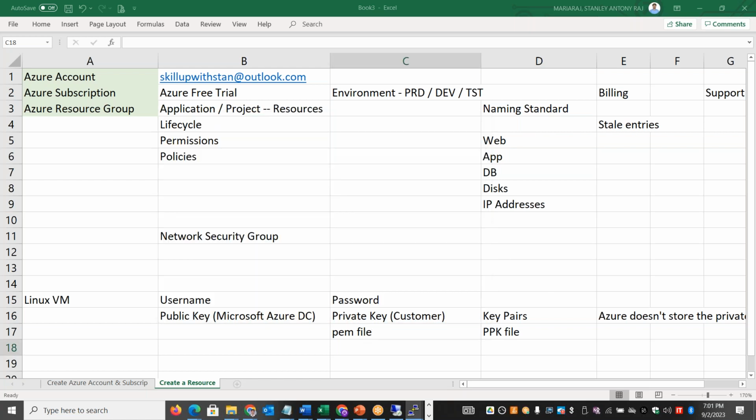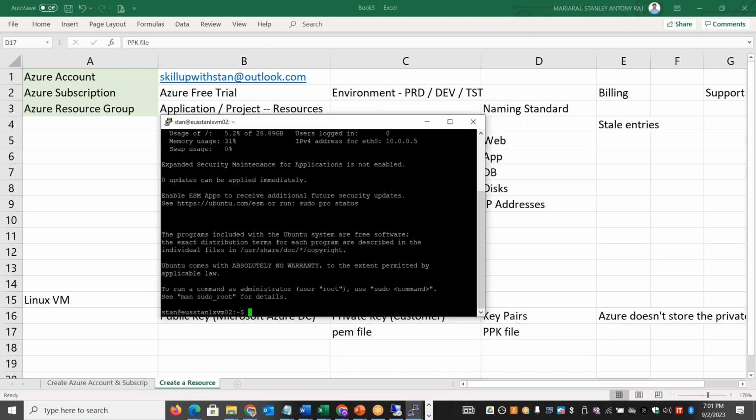So Microsoft will store the public key and they will give us the PEM file, and certain tools will not support the PEM file directly. If the tool that you are using supports a different file, you can use that particular tool to convert to PPK and use it. So the simpler method is username and password, but this is also one more method through which you can connect to Microsoft Azure Linux machines.